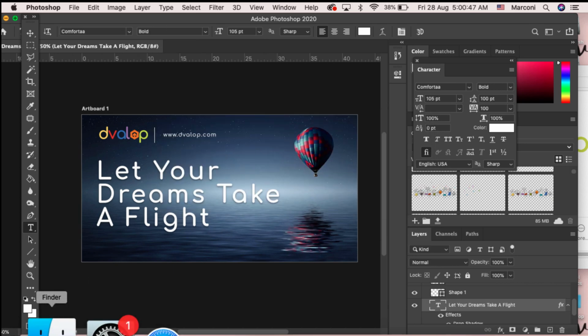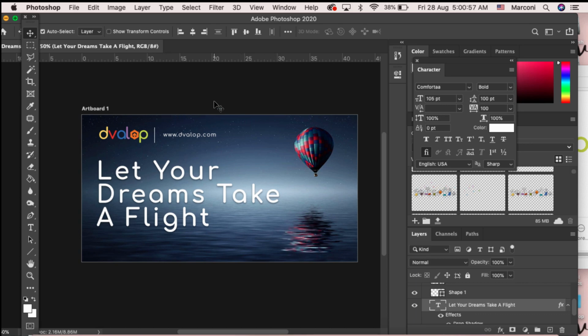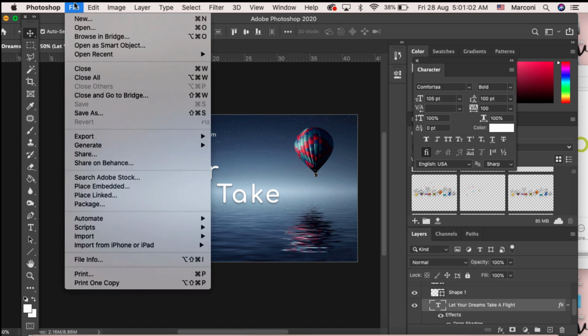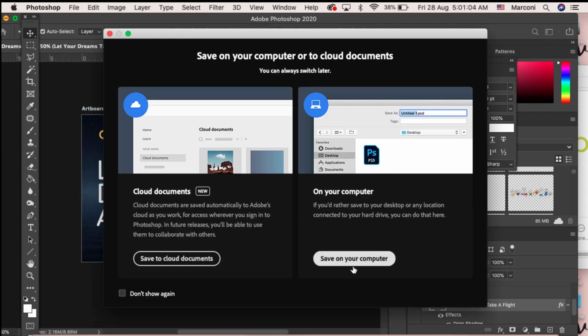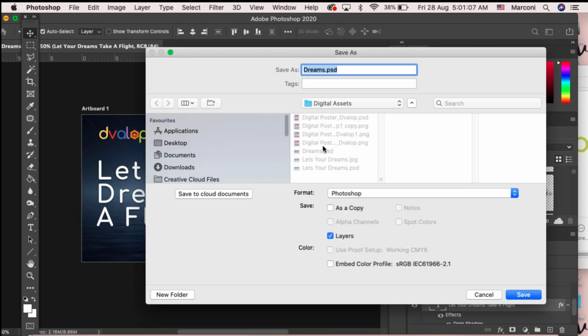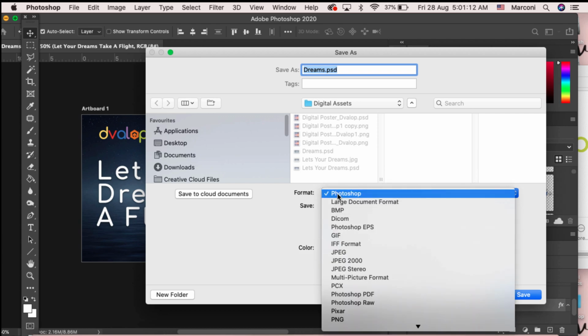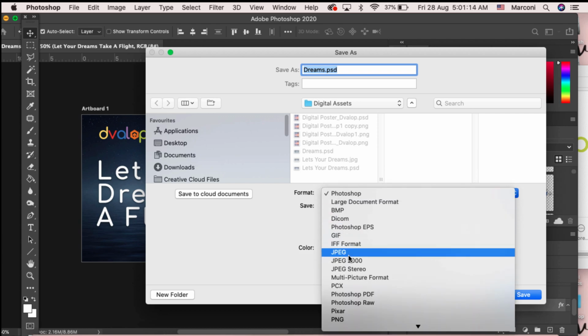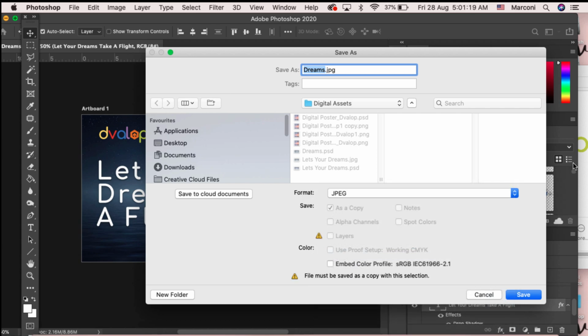So once we already save it, it is a PSD file wherein we are unable to upload it anywhere as an image. So in order for us to upload it, let's say on online social media or anywhere, we have to go to Save As again and save on a computer, and we have to select a different format. So they have JPEG, they have also PNG. So from here we will select JPEG, as I will be posting it on Facebook.